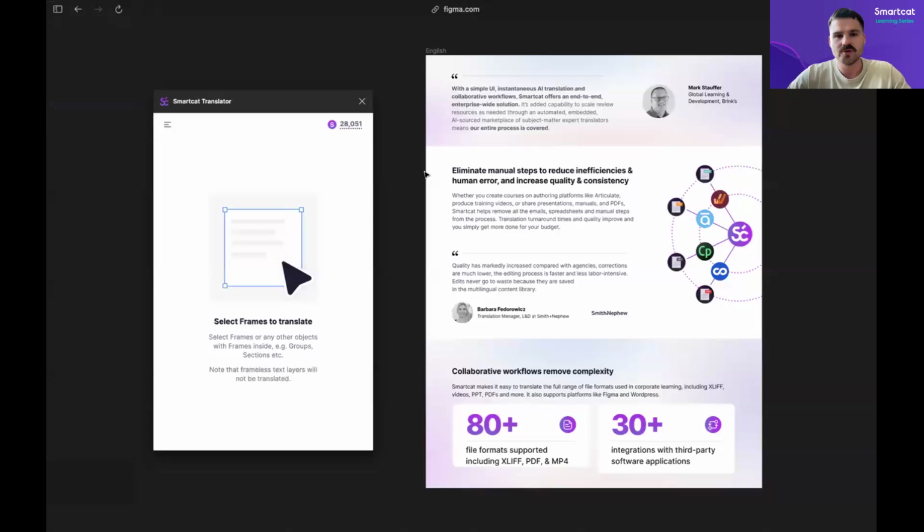So I'm going to open Figma. Here I have the Smartcat plugin opened and the material which I'm going to translate. Basically, there are two ways to use Smartcat Translator. The first one, we call it instant translation. It's actually the function which is aimed to provide the designer feedback about the material he made. So let's quickly go through that.